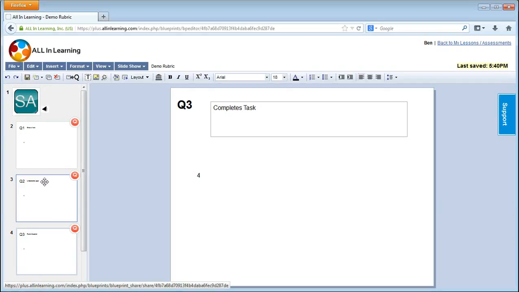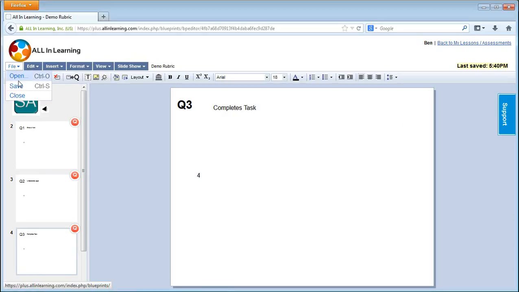Easy examples would be if they were doing essays, things like punctuation, comprehension, their grammatical usage, things like that. But this is just so that when I go to grade this, I will understand what each one of those categories are that I'm rating. So I'm going to select Save.